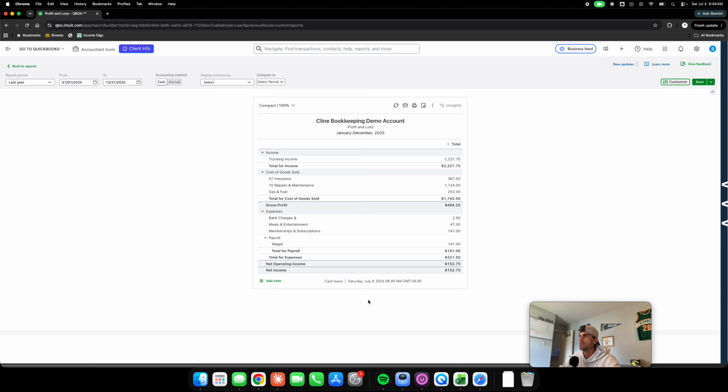And so you'll see here you have just your basic P&L. What I would suggest is any kind of direct cost to your truck, I would make it a cost of goods sold. So right now I have fuel, repairs and maintenance, insurance. So anything that goes directly to that truck, I'd make it a cost of goods sold, and then any other overhead costs, payroll, any kind of subscriptions like QuickBooks, meals, any kind of bank charge you might have.